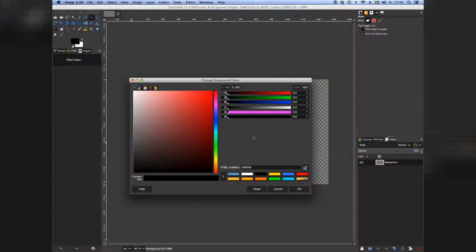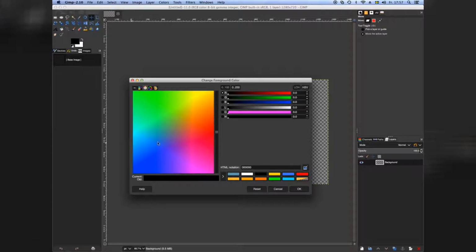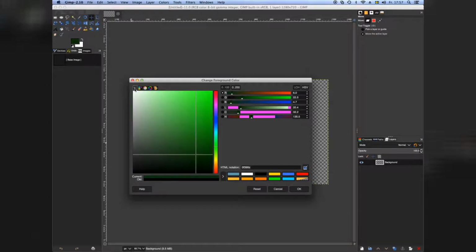This is the standard selection. You can use different modes. That is the CMYK view. This is actually a different color space and you only need it for print. This is a different view, but basically you have all the different views here. Just take the one you prefer, but in most cases it's just easiest to take the standard GIMP view. At least that's the one I'm using all the time.